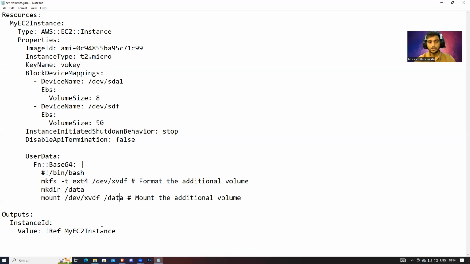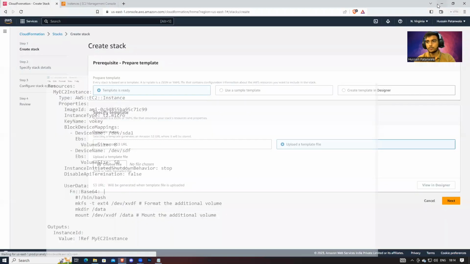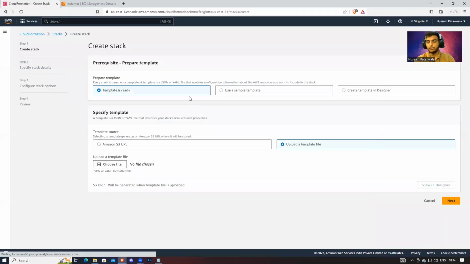Output section is the output which we will be getting in the CloudFormation outputs section. This Ref keyword is used to give a reference to the instance which we have made initially. And MyEC2Instance is the resource name which we created. So without wasting any more time, let's go to the AWS console.